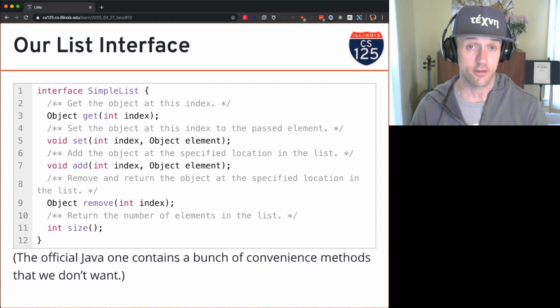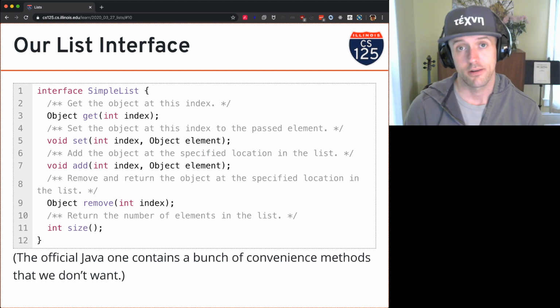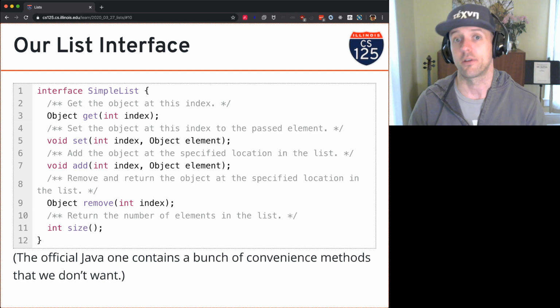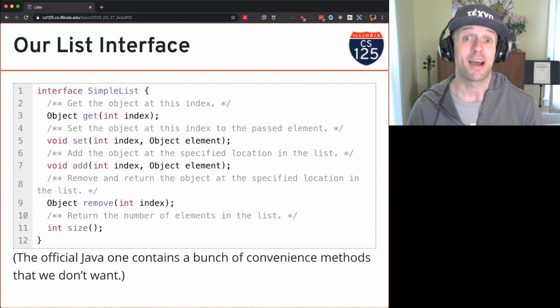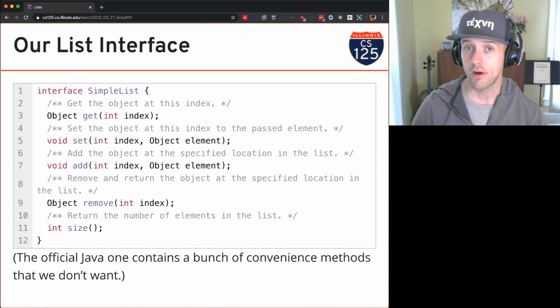Remove works the other way. Remove takes an item out of the list and returns it to the caller. So after I run add, my list that had n elements now has n plus 1 elements. After I run remove, my list that had n elements now has n minus 1 elements. And finally, to make it easier to program with our list, we added a size method.